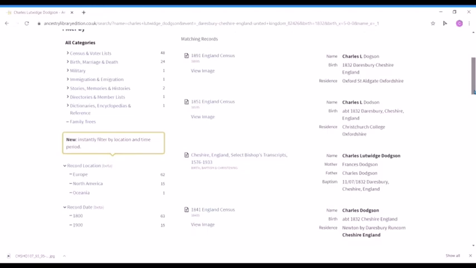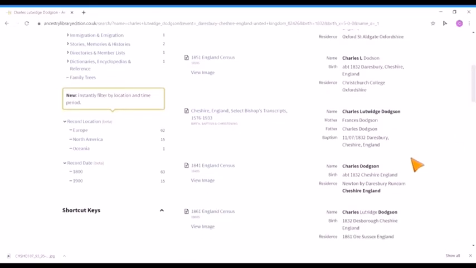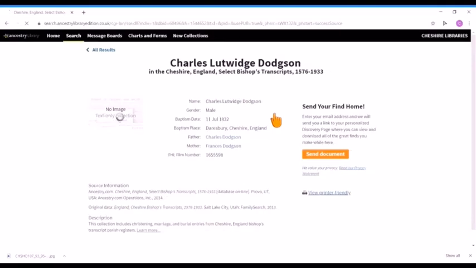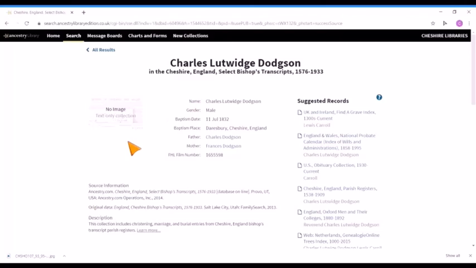We're going to go down. We've got the census returns we've already seen. And then we've got select bishop's transcripts, and it's mentioning his baptism, 11th of July 1832. Right, here we go. Now this is an example of a record where there's no image. So this is what we call a transcription. But it's got the information there. Ideally, if you can get to see the original, so much the better. And at the bottom, Ancestry is showing us where it has its source information from.